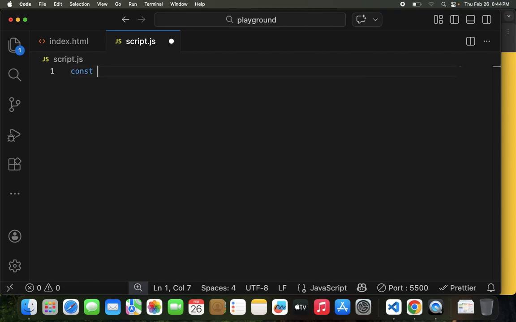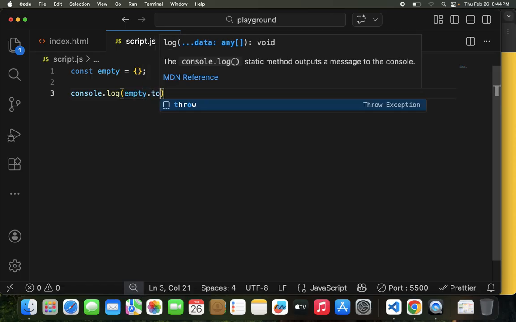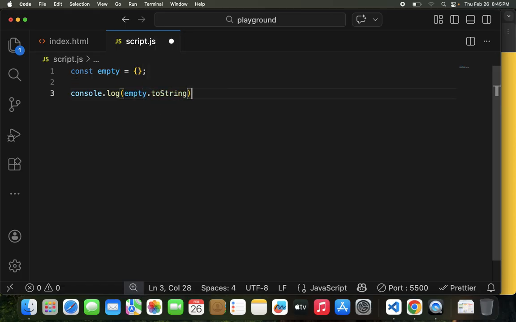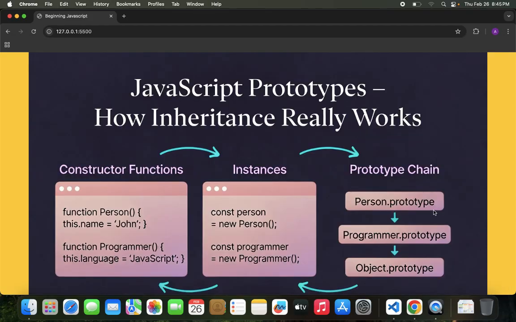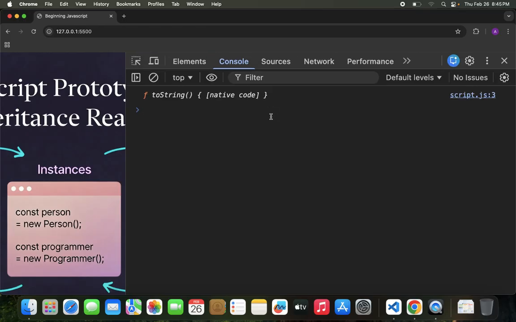If I do const empty, and then I do an empty object. Now watch this. If I do console.log empty.toString, let's see what we get. Let's go to our browser and then let's open our console. See, we got something. F to string, native code. Let me zoom this in.